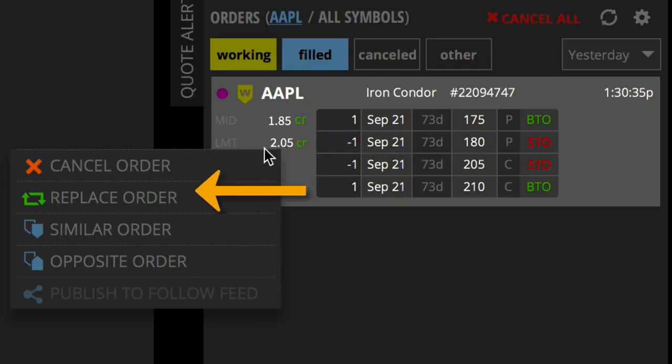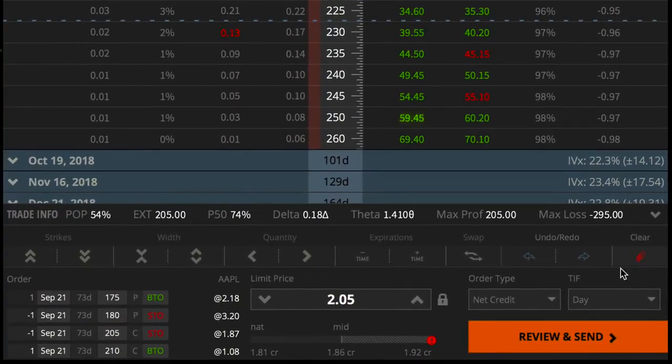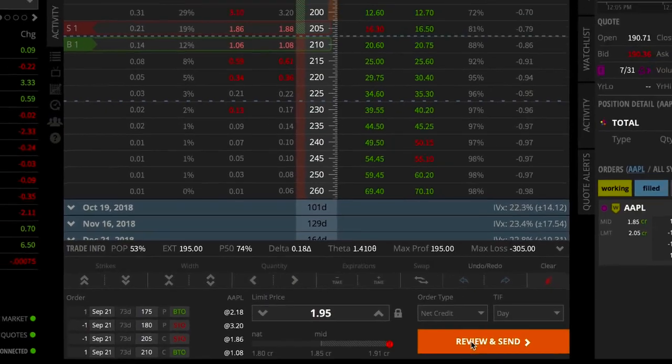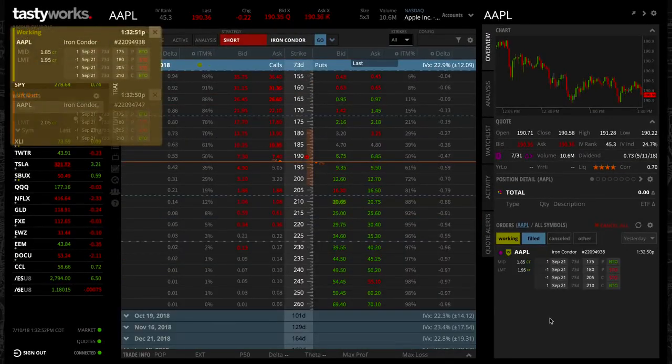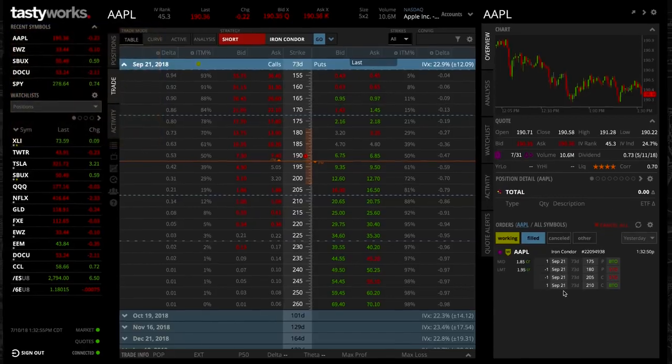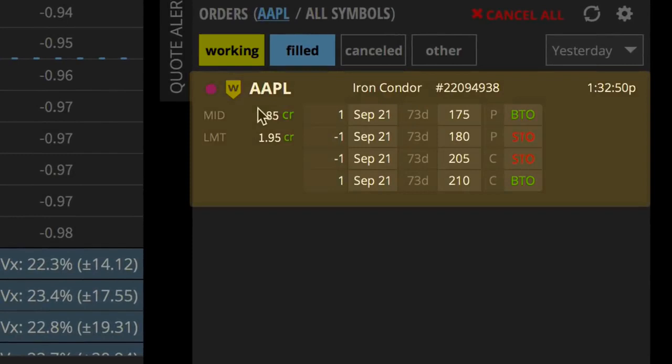It's really easy to do that and bring the price down. If I right-click, click on Replace Order, that'll take me back to the trade page again, and from here I can make an adjustment to the price and maybe bring this down a little bit to $1.95. Clicking Review and Send again will then change that price, and you can see it canceled the previous order. Now we have a new order working at our new price of $1.95, while the market price has ticked up slightly to $1.88 and back down to $1.85.